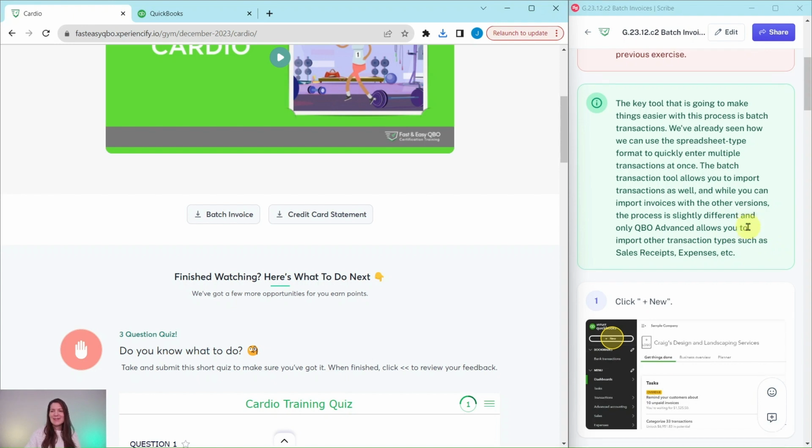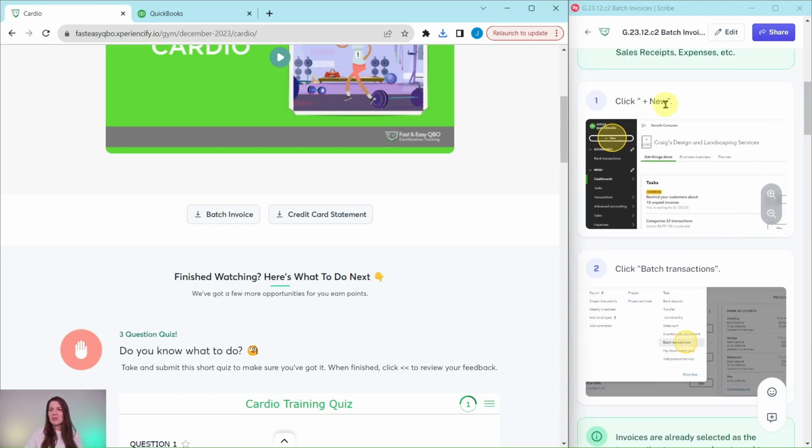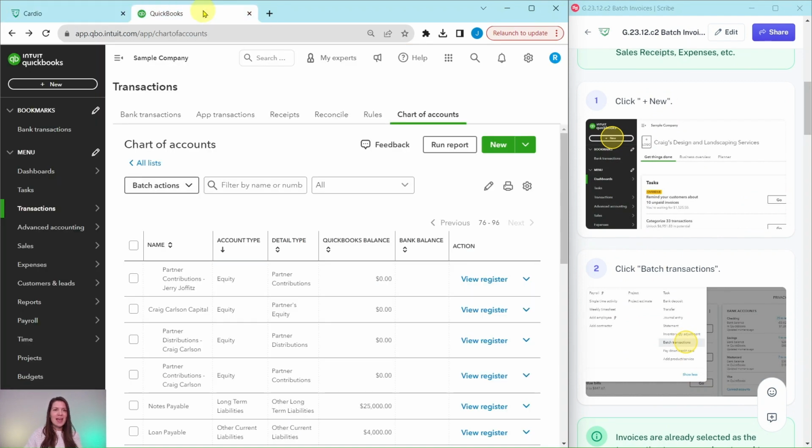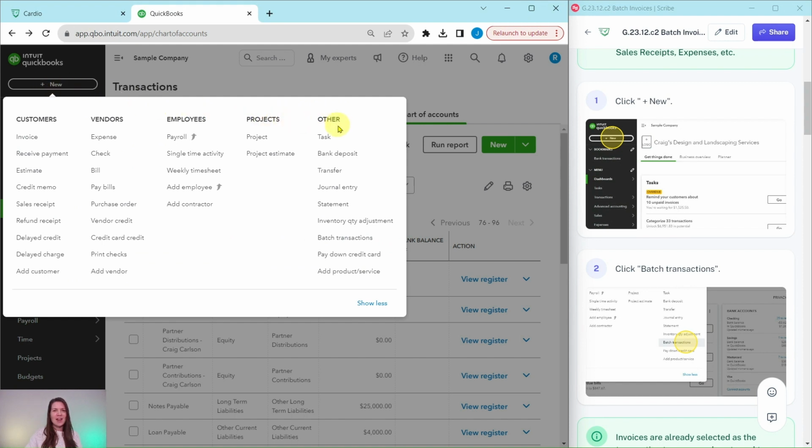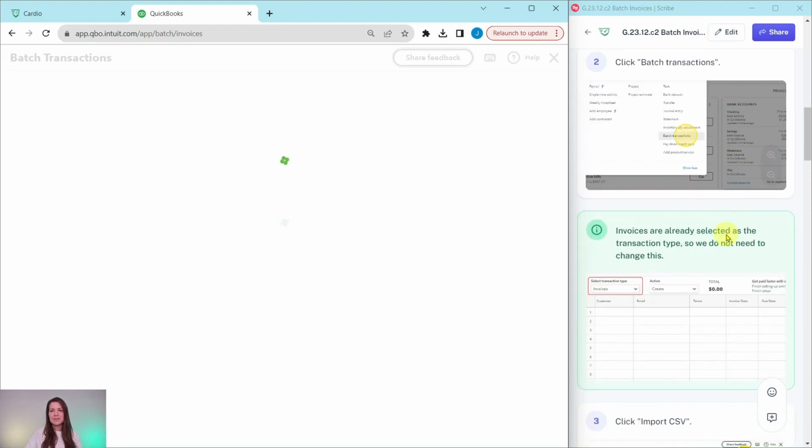So to get started with this, we need to click on the plus new button and then click on batch transactions. So here I am in the advanced sample company. This is the last page that I left off of from the previous exercise. Over here on the left-hand side is that plus new button. Click on that, and when you do, in the other column, you're going to select batch transactions.